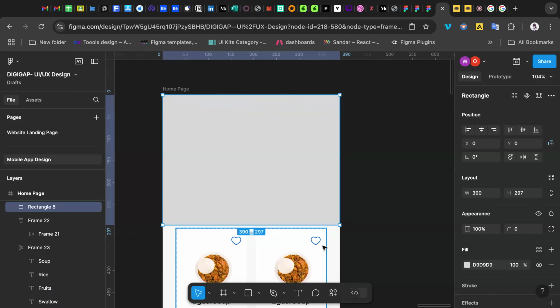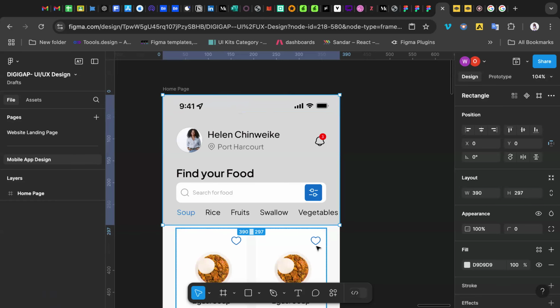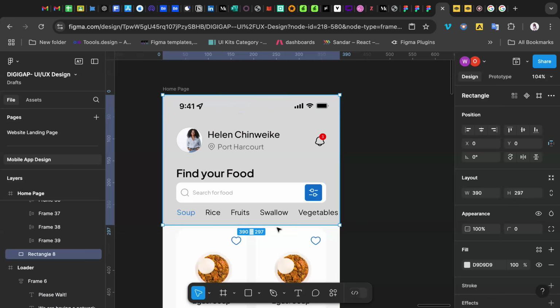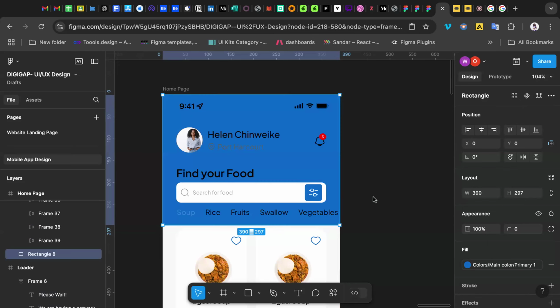Then I'll move the rectangle to go down. So I'm just going to use my bracket and make it go down. So you can choose to make this one blue like this.